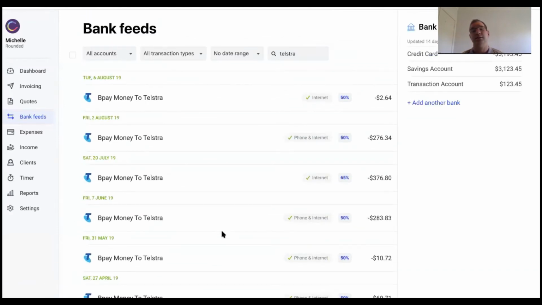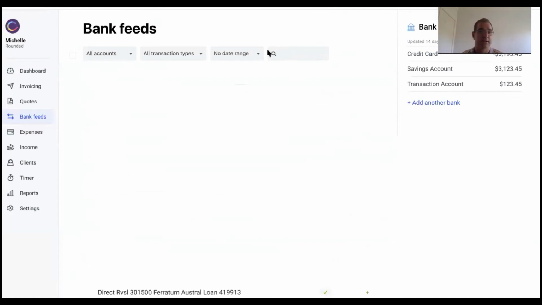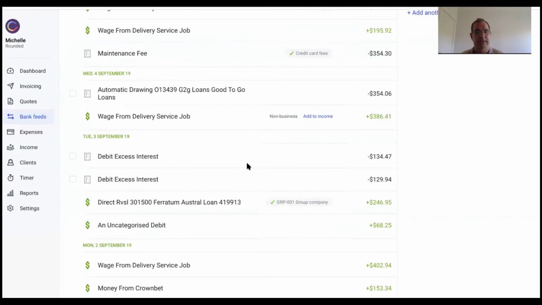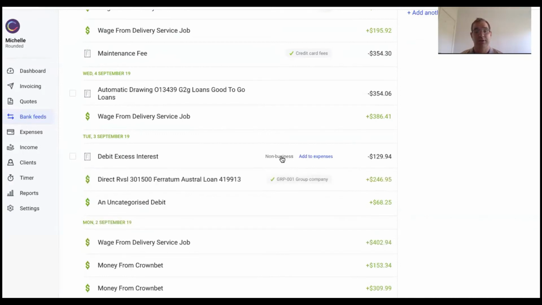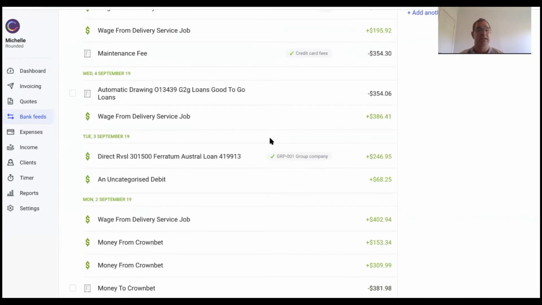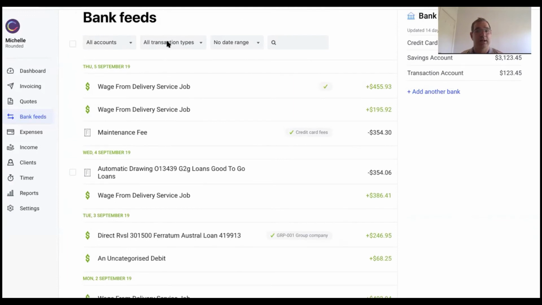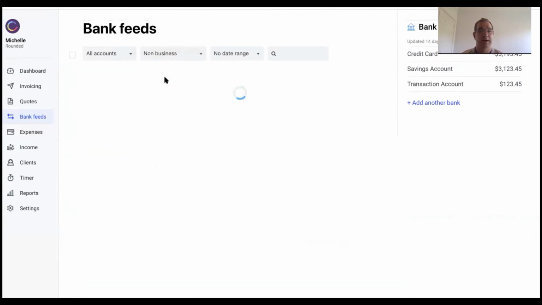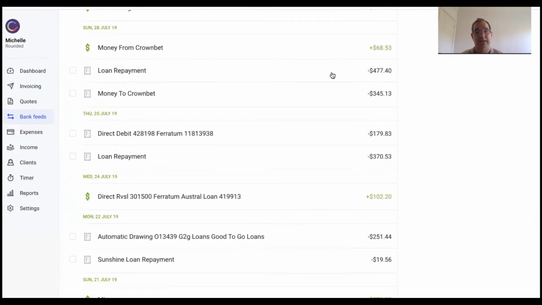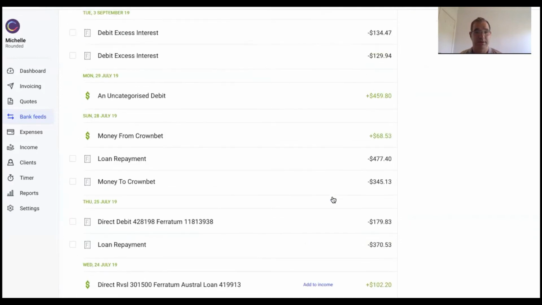Unfortunately, at the moment, there's no way to do that automatically, but that certainly does help. And finally, non-business. So it might be that you have transactions, especially if you have a bank account that you use for personal and business use, that you just wish to remove from the feed. So you can just mark transactions as non-business. That doesn't add them to the dashboard at all, but it does remove them from the feed that you can see. But if you need to go back, you can just refilter by non-business and go back and find those transactions. And they can still, from that point, be added to expenses or added to income if you've clicked the non-business button by mistake.